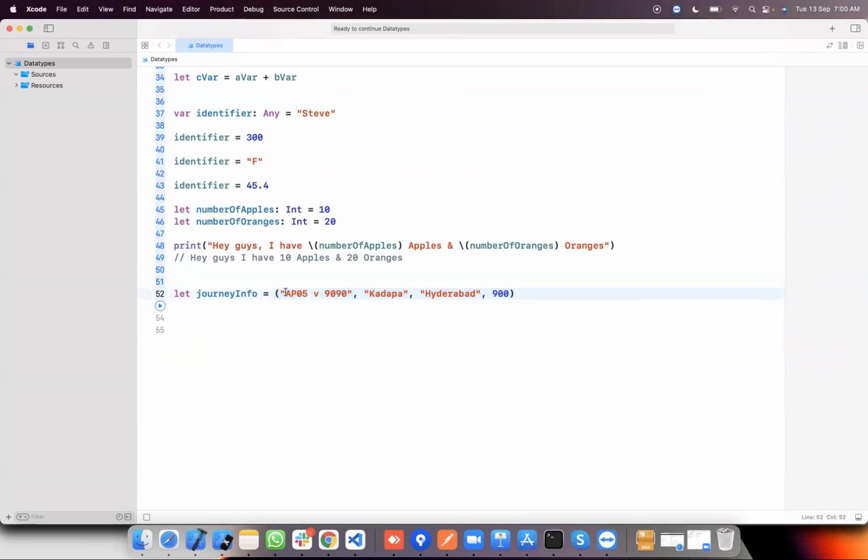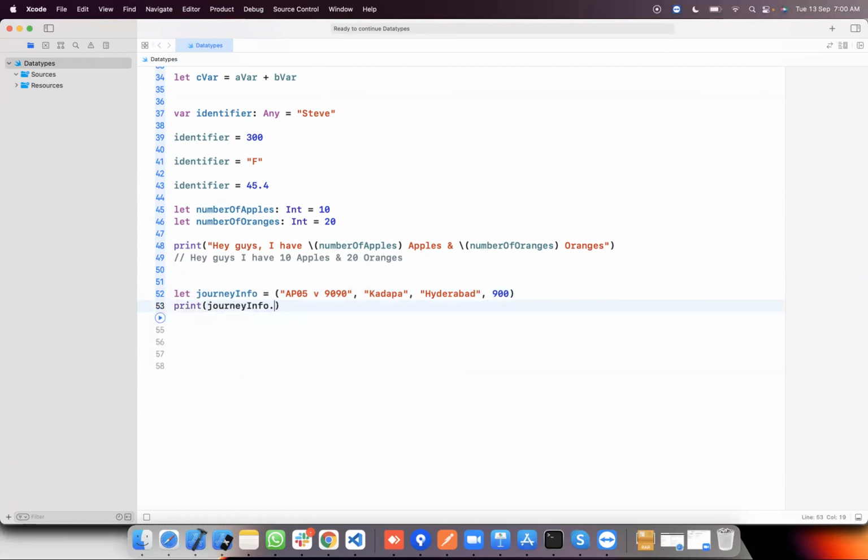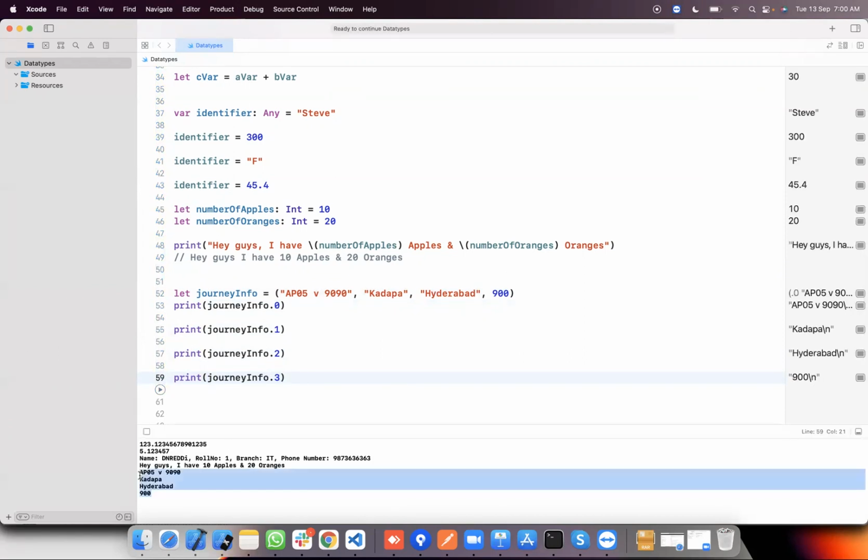The values can be either similar or dissimilar. Similar or dissimilar means here we have strings and we also have an integer. It is a combination of any different values. Now, how to access them? Journey info contains 4 different values and I want to print them. Print journey info dot 0. 0 means it takes the first value. Then 0, 1, 2, 3. This is how we can access tuple values.